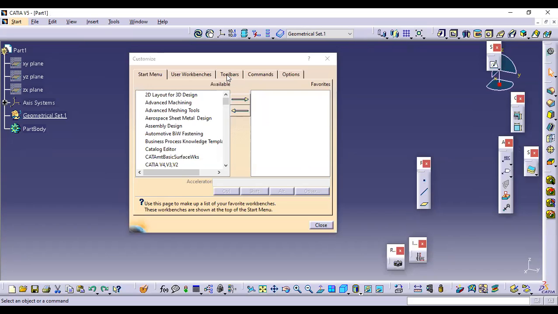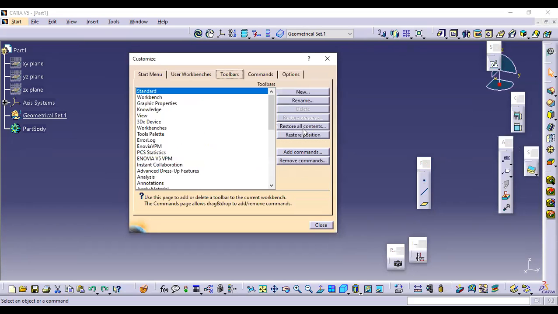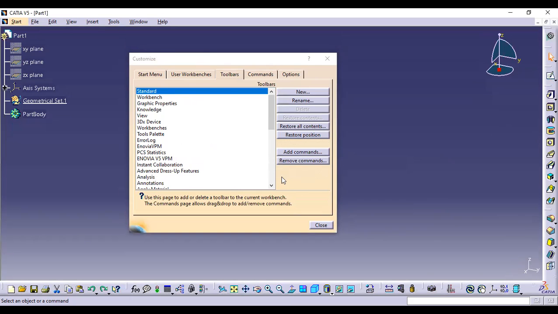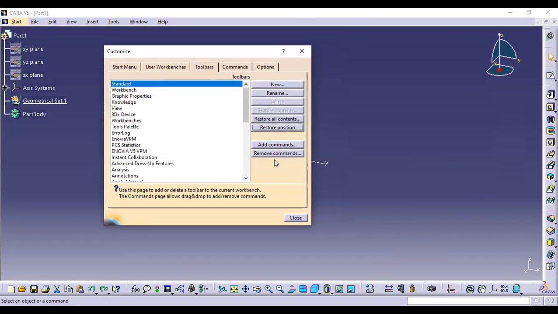Then go to toolbars, restore all contents, say okay, restore positions. You have a few more things here. If you want to add more toolbars, you can add commands or remove commands. That depends on the project you are going to work on. As of now, whatever default we have, we are going to use them. So this is the first step.